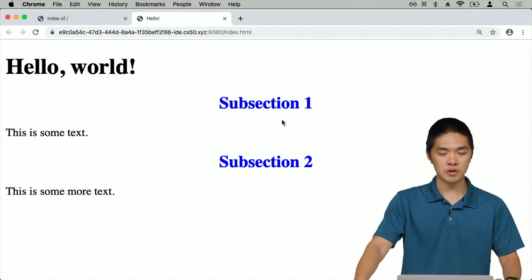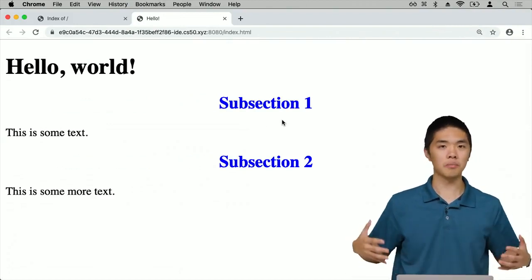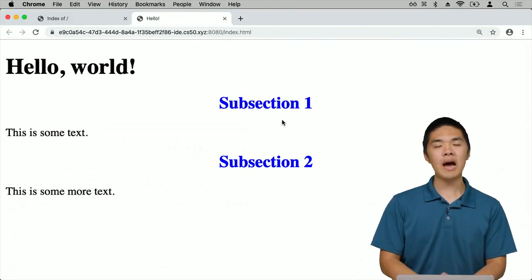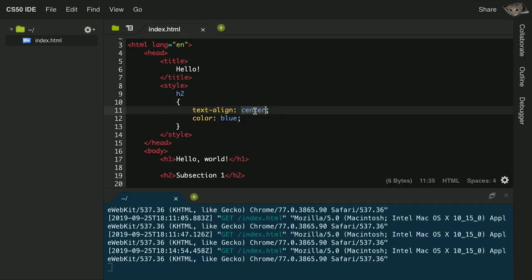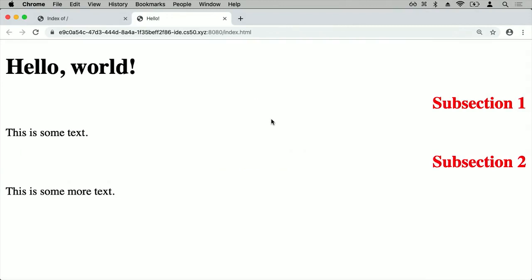The subsections, which are my H2 elements, are colored blue and they're centered, but now I've factored it out, so it only shows up in one place at the beginning of my HTML file. That means if I ever want to align these on the right-hand side, for example, instead of in the center, or I want to change the color to red instead of blue, I can change it in one place, refresh, and you'll see the change on the web page when the user reloads the page. And so this, I would argue, is a bit better designed.